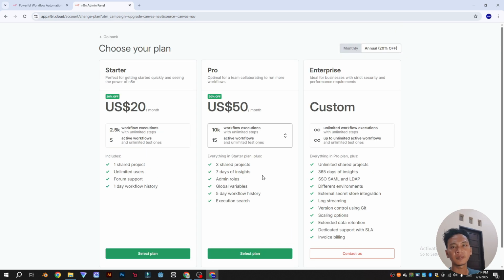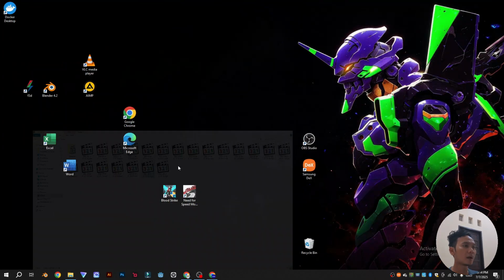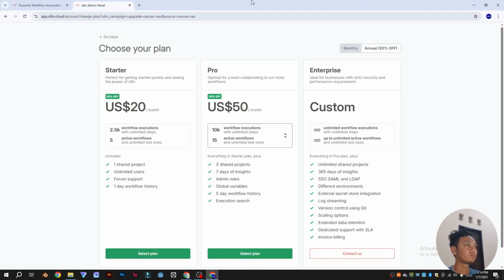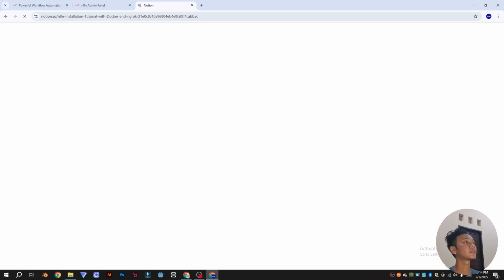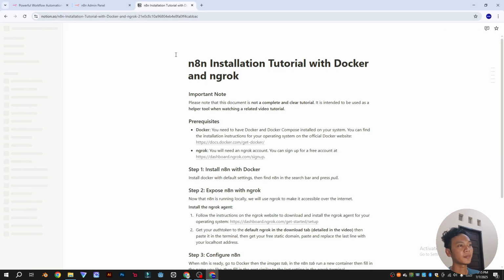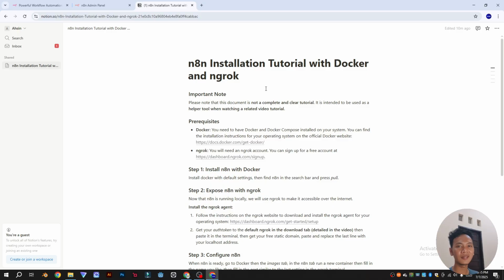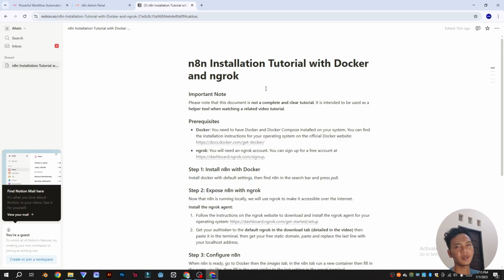Alright, next up, the second method, installation on a local computer. I already have a note in Notion. I give this link in the description. This is the most cost efficient option because NXN is fundamentally open source software, which means it's licensed for free to use. The fees you pay for the cloud service are essentially for the convenience, infrastructure, and service the NXN team provides to us.